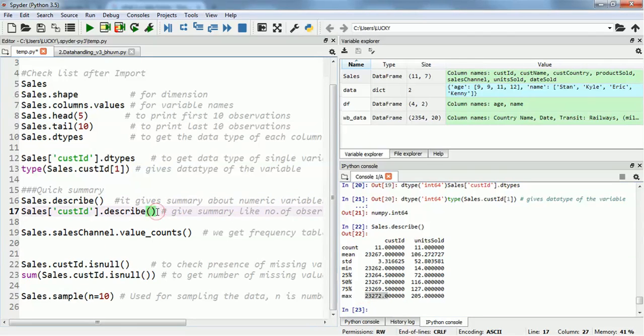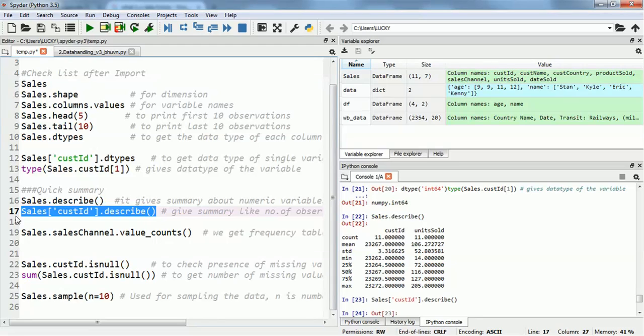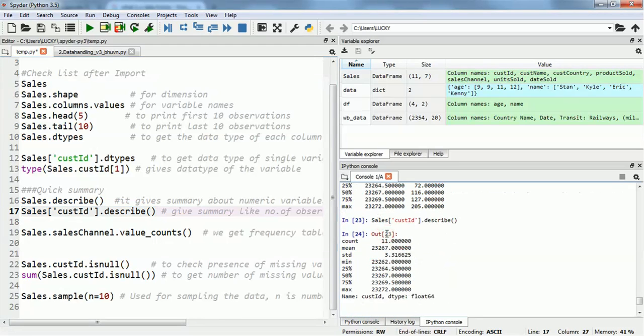If I want to see the summary of only a single variable or column, I can redirect by using the square brackets with the name of the column, and then I can use the describe function to see the summary of that particular column. Here I can see that I have just displayed the summary of customer ID by using the describe function. Here we have just seen the summary of a single column.